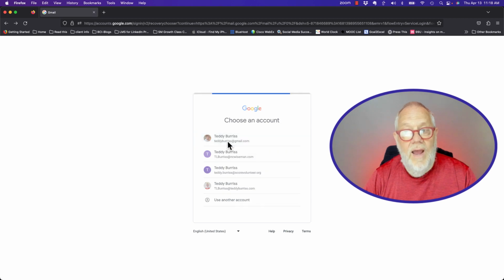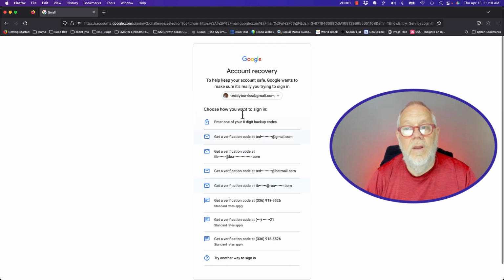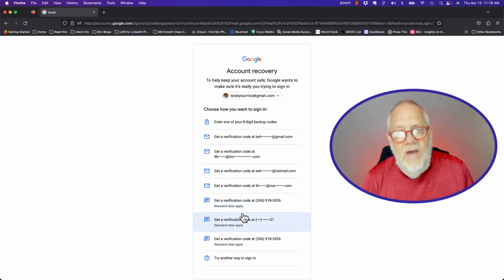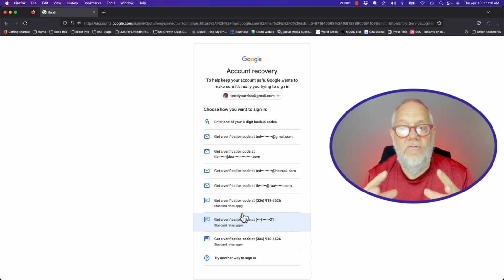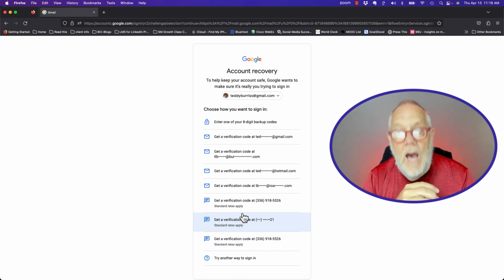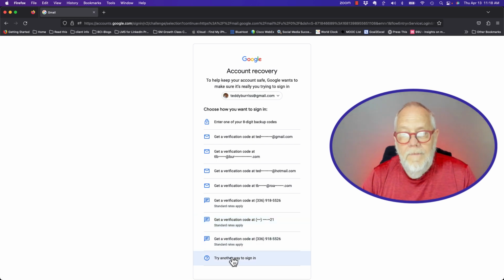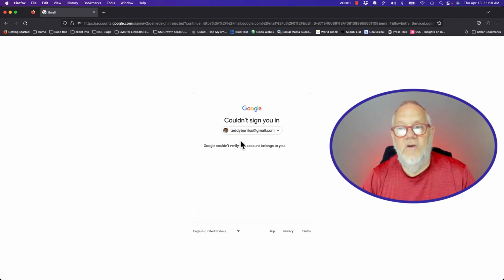So I go back to try again. Can't remember the password, forgot password. Again, only because I took the time to set up those verifications and recovery email, recovery phone numbers, I have that. If you did not take the time to do that, you're not getting in. So I can go back, try another way, and let me show you how to protect yourself.